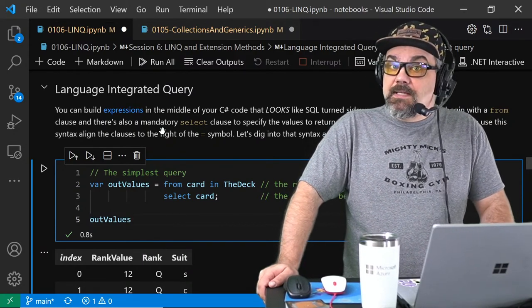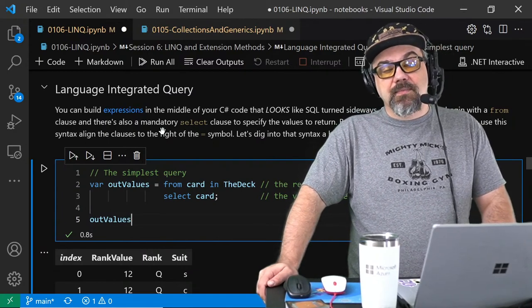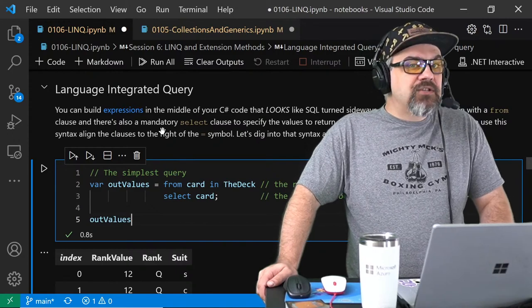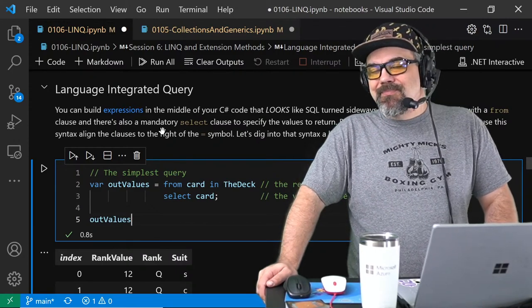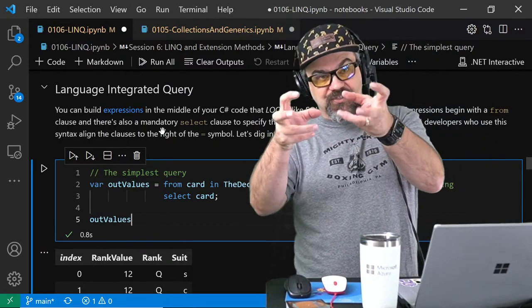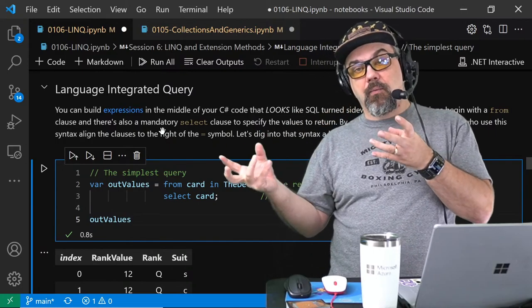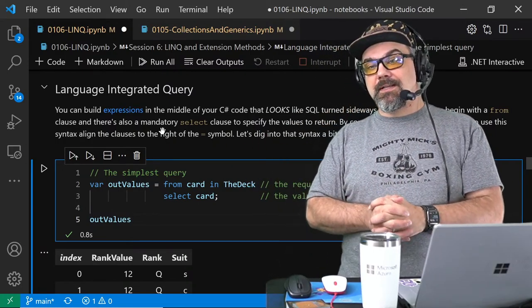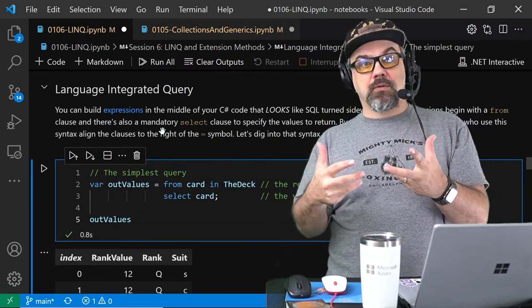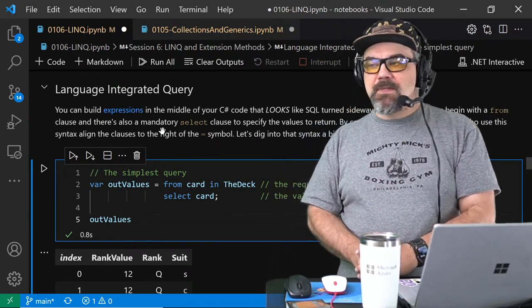LINQ behind the scenes is loops. It is a series of for statements or while statements that you're indirectly calling. It is a bit of syntactical sugar, a bit of language syntax that makes it easier for us as humans to comprehend how we're working with our code. Now it's been optimized so that it will go through and interact with those collections more quickly.